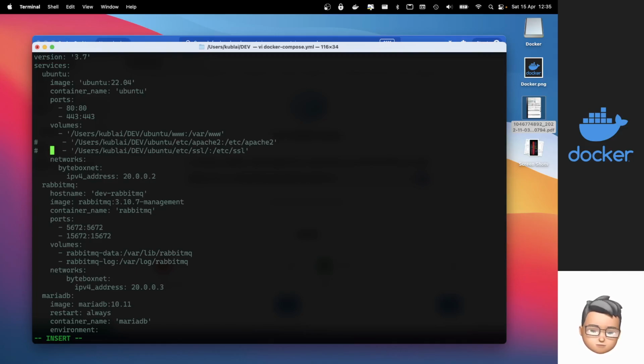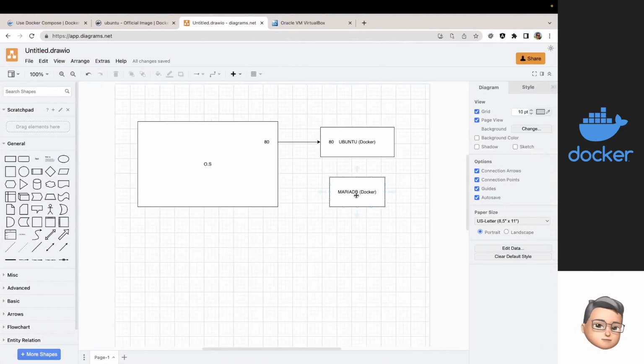The third part that we're going to use, the first was ports, the second part was volumes. This third part is networks. We are going to define a network for our containers. The thing here is that when we are working with Docker, you have your own network. What does this mean? It means something like this.